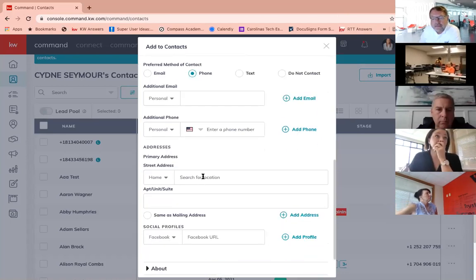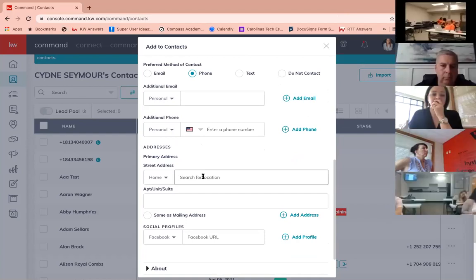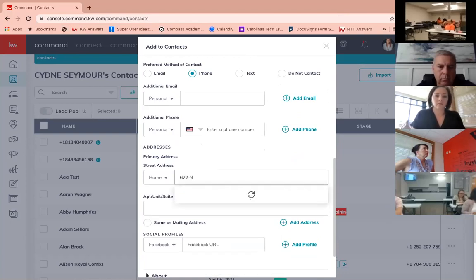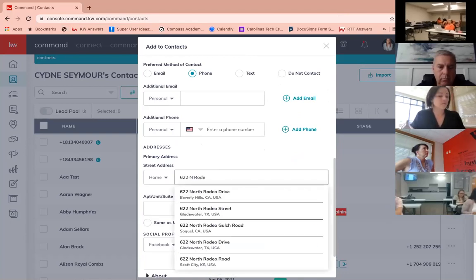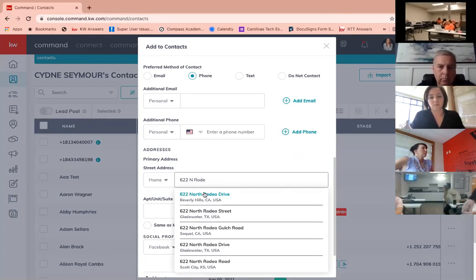And then I am going to add her home address of her beautiful house, which is, let's pull that up. It is 622 North Rodeo Drive, Beverly Hills, California. Now you'll see as I start to type, I get suggested addresses. This is based off of Google. So we're going to choose that one.